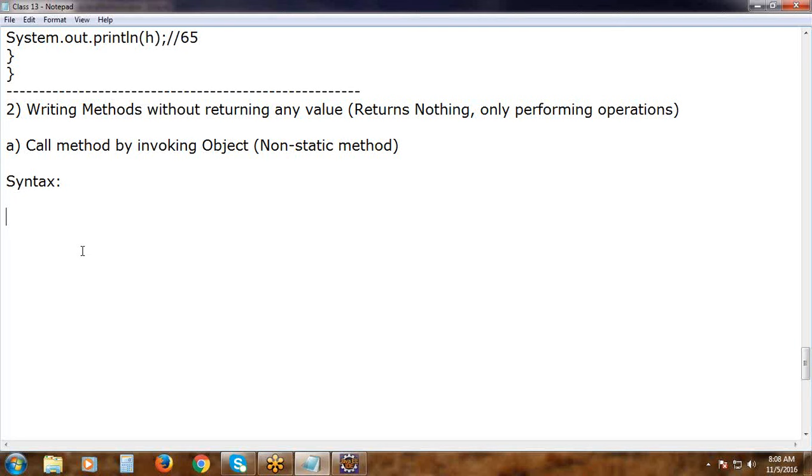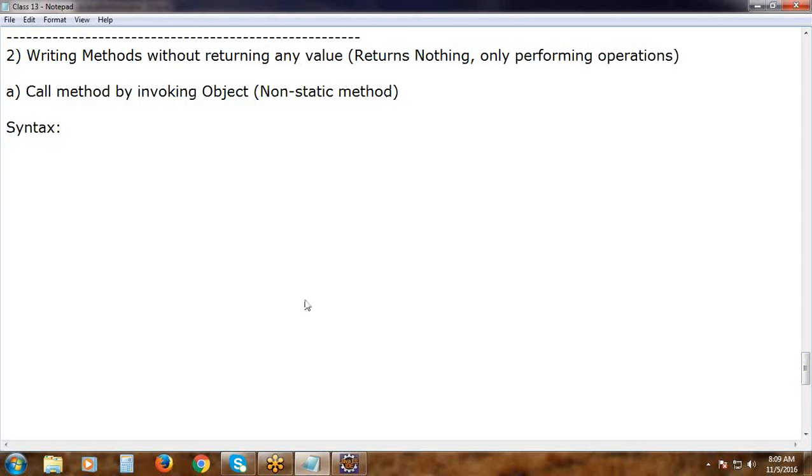Amita, form the syntax for call method by invoking object, returns nothing. Access modifier. Then return data type. Return type. Call method by invoking without returning any value. Now why return type? Sir, I'm confused now. Okay. Return type nothing. For that we need to use one keyword.